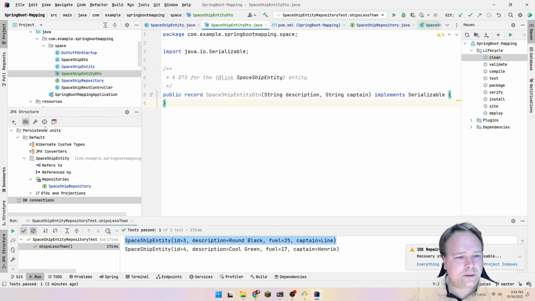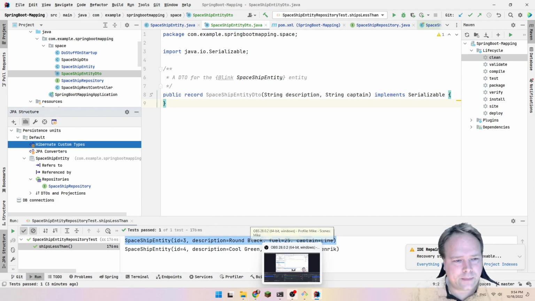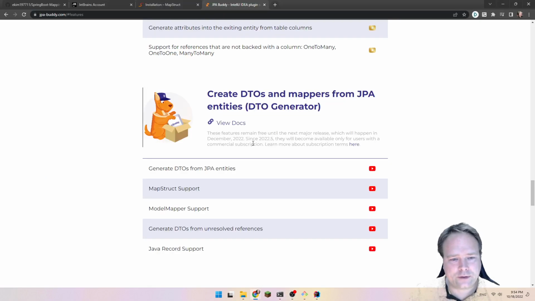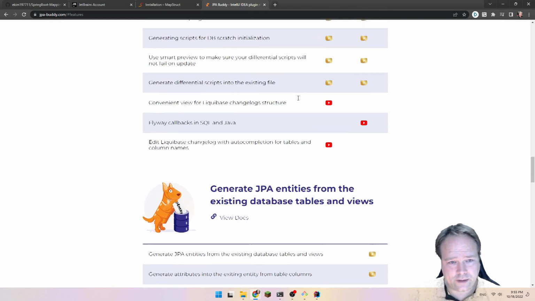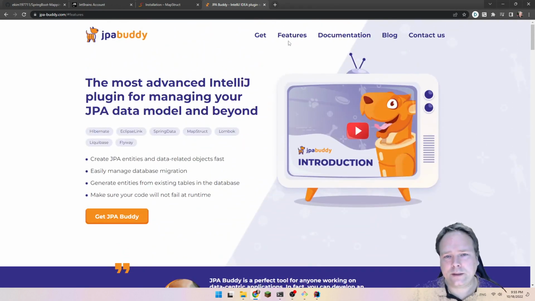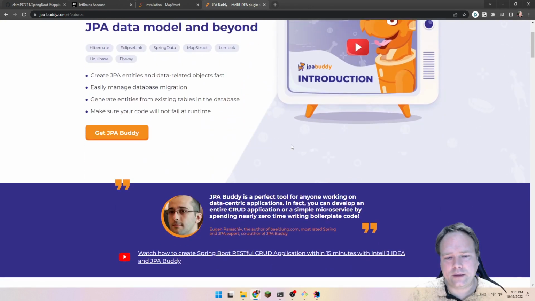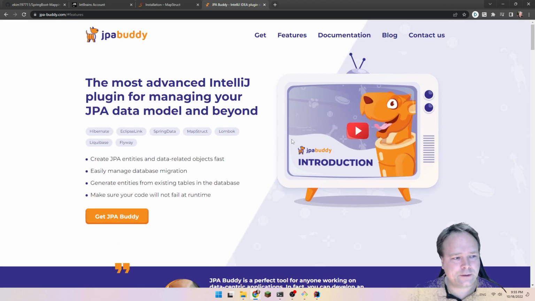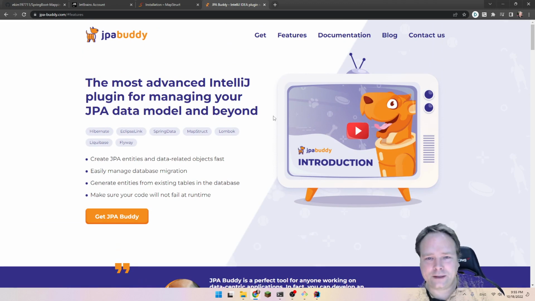Actually, this is what I wanted to show you. I was just so happy with JPA Buddy, and of course there's a lot of features that I haven't told you about that it actually has. You can see right here it has MapStruct support, ModelMapper support. It uses records if you want to use records. You just saw that actually. Here we have the Flyway stuff. It is an awesome plugin, and I will definitely use this a lot. I think so, at least. I must say I've just started using it now. Actually, I just found it today. But I just thought it was quite cool.